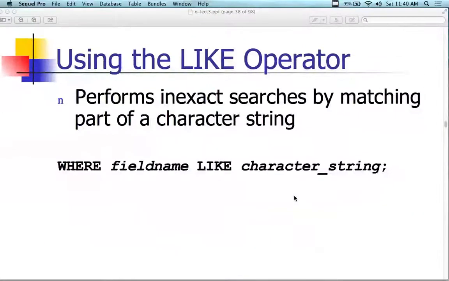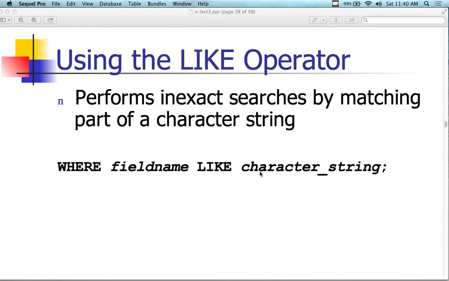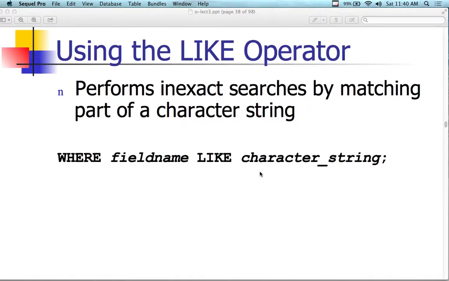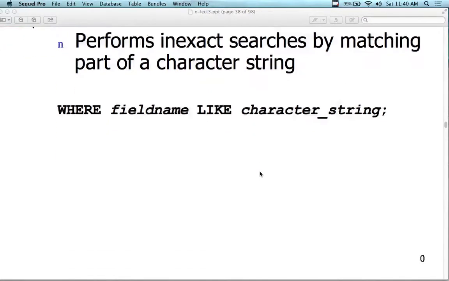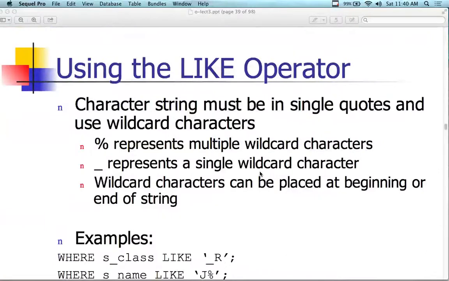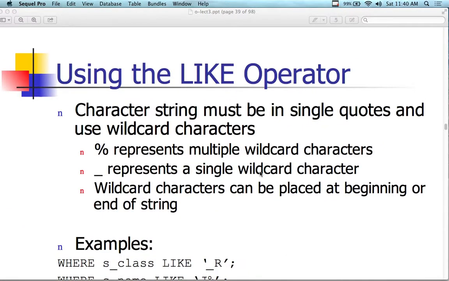Using the like operator performs an inexact search by matching parts of the character string. So it says where this field name is like this character string. So where class name is like, but maybe they misspelled it. Again, another useful query to clean up the data, because you're going to tell where something is like or not like something. So you can use the like operator with a character string.